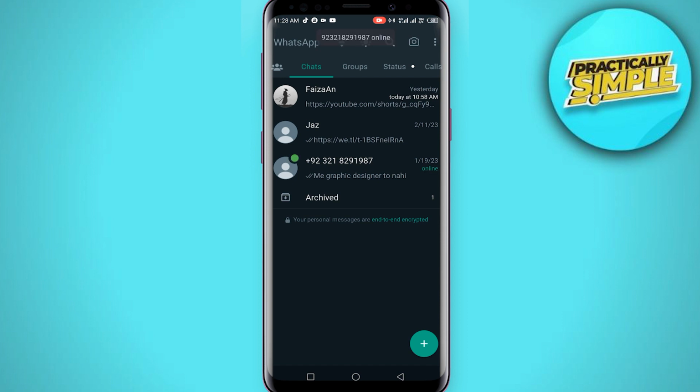So if you have lots of chats, most people will open your WhatsApp and they will not know you have archived the chat. So this is the solution. You can't hide the chat in WhatsApp. If you want it, you have to install a third party application.